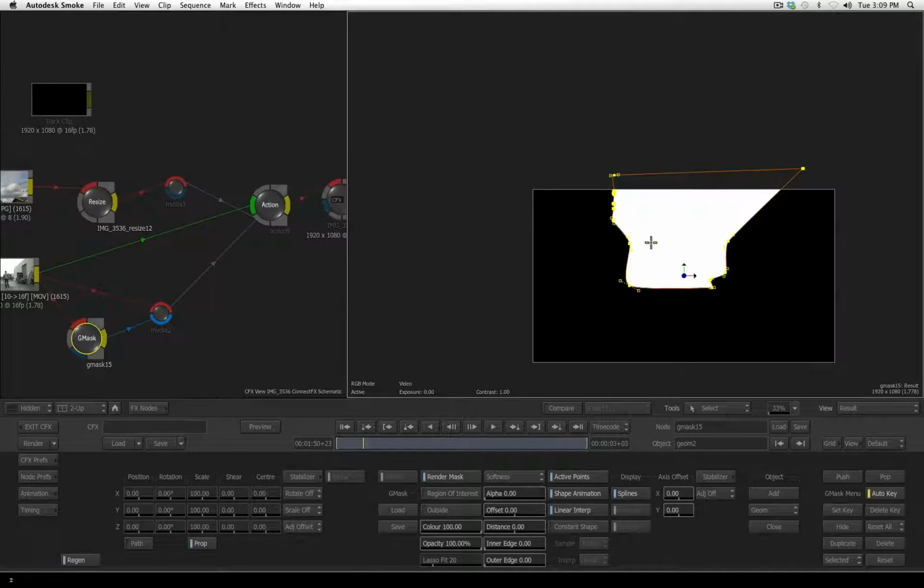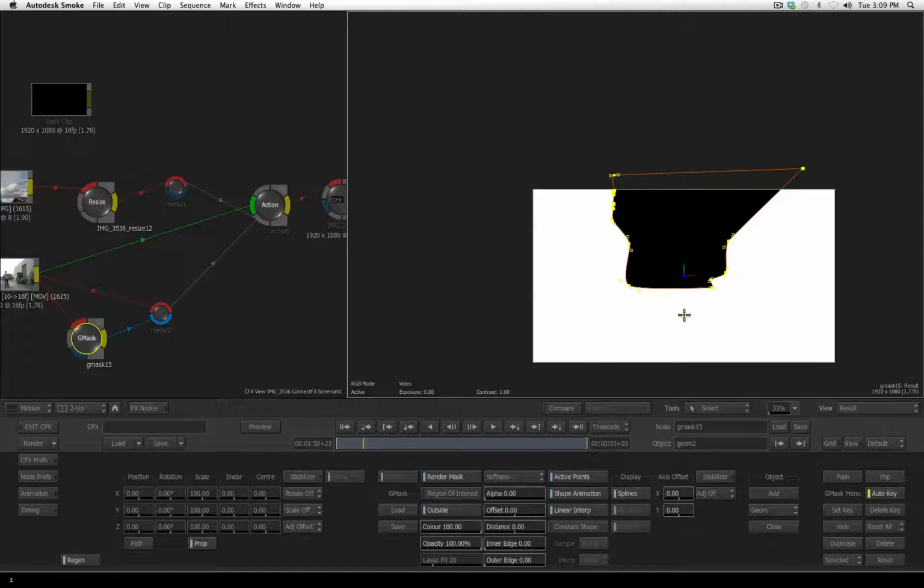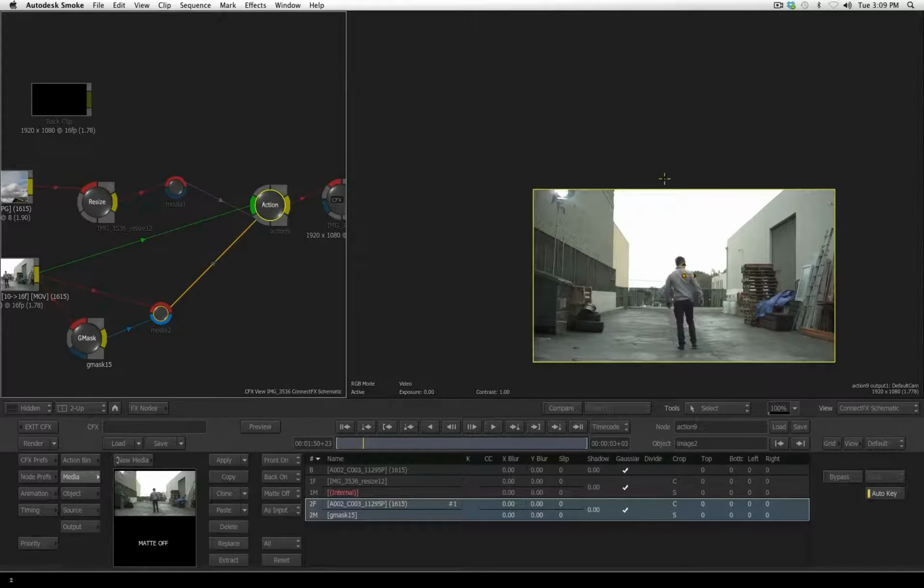So we've got the white opaque on the inside for the sky, and the black is going to be transparent. Obviously not what we want. We want it to be the opposite, or we want it to be what Smoke calls outside. So down in the UI with that mask selected, I choose outside, and now you'll see it reverses it. If we now select the action tool, we see that nothing has changed. Why is that?